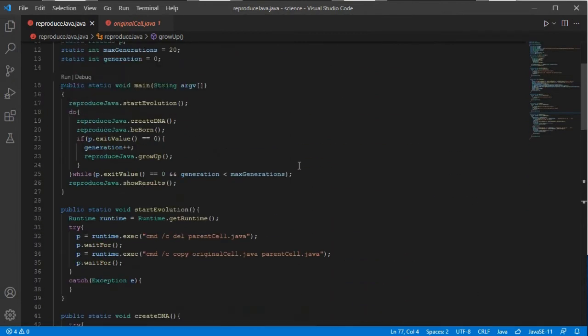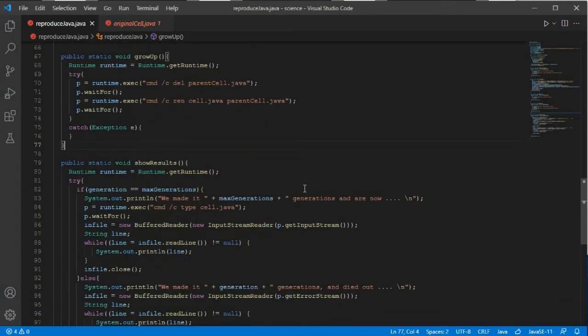And as we come back to the top here, after we've grown up, we repeat the process because the child has become the parent, and so it will try to have a child. And that's what's going to happen there. Now let's go down to the show results and look at that a little bit more.